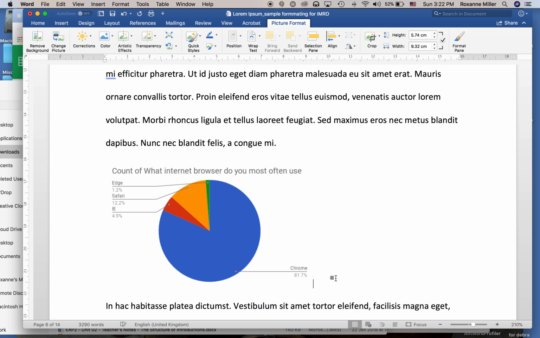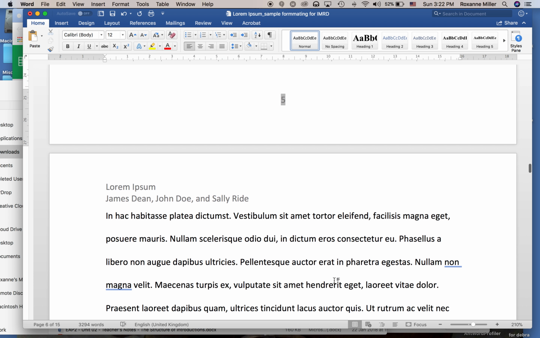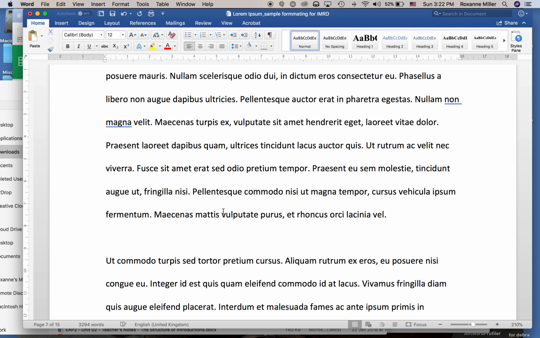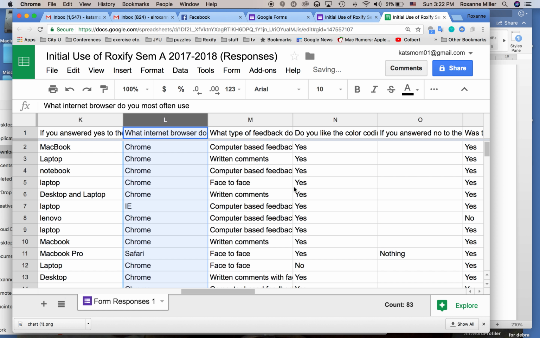So I've just inserted my picture. Unfortunately, this is the only way to do this. So I'm going to now title it Figure 1, and this is Internet Browser. Okay, and there is my first chart entered in. Now I'm going to enter a second one, and this time we're just going to click on that, and we'll delete it because we don't need it anymore.